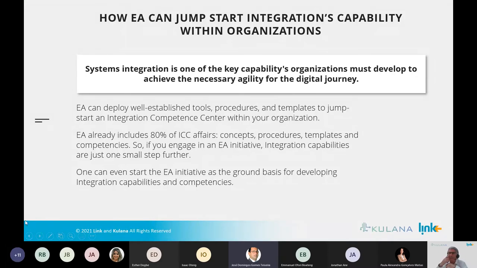This enterprise architecture is very closely related with integration, and here we're talking about systems integration, because integration is an area where you need to know much about the other systems, about the other parties in the company. And so if you are driving an enterprise architecture, you may as well join and come up with a serious integration competence center, or develop the integration capabilities in your organization, because most of the effort that you will do for enterprise architecture is just what you also need to do for developing the integration capability within your organization.